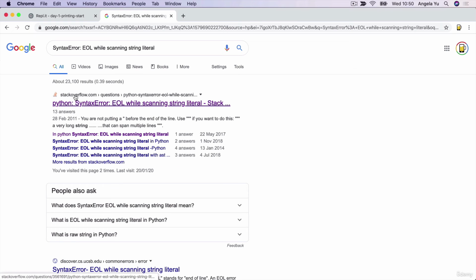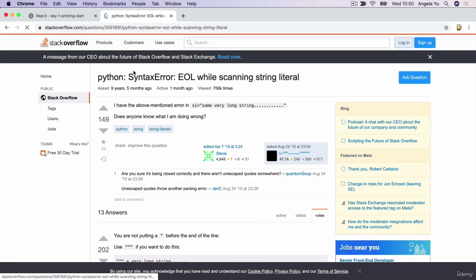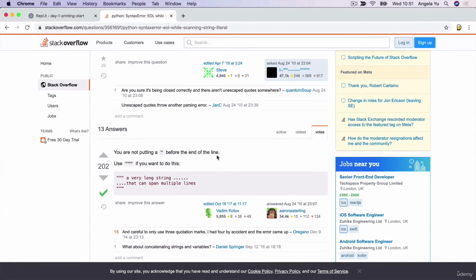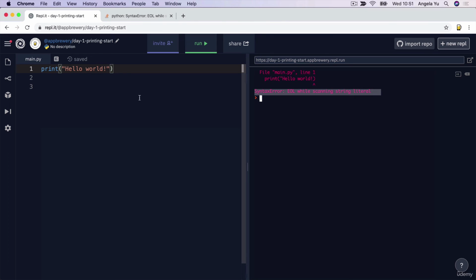And usually the first link you come across will be from a website called stackoverflow.com. This is basically the Q&A website that all developers will go to whenever something is wrong with their code or when they can't figure out how to do something. So if we click on this link, you can see that somebody else has also had this error, and some kind souls have told us that the solution might be the fact that you're missing a double quote before the end of the line. So if we take a look back at our code, the code that generated this error looks like this. And indeed, we are missing a double quote at the end of our string.